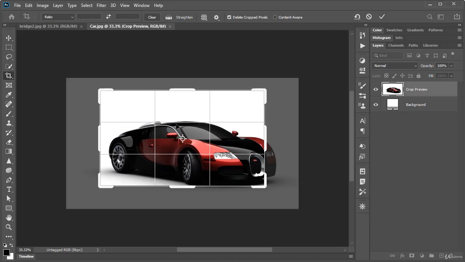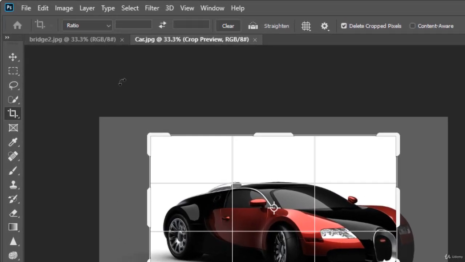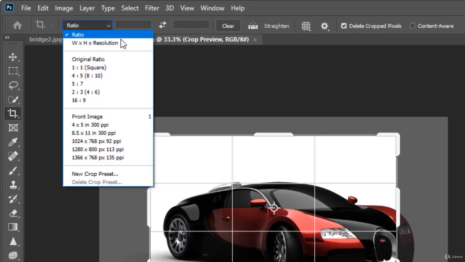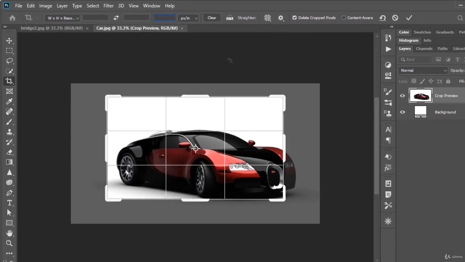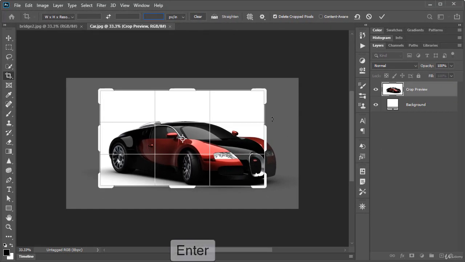You can also use the crop tool to crop your image to a specific size and resolution. To do that, open the aspect ratio menu and then choose the width, height, and resolution option. And then type in those values. Now we can confirm the cropping by pressing the Enter key, or we can cancel it by pressing the Escape key. So let's press Enter and crop the image.